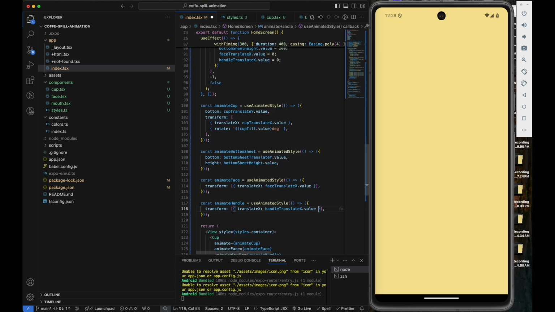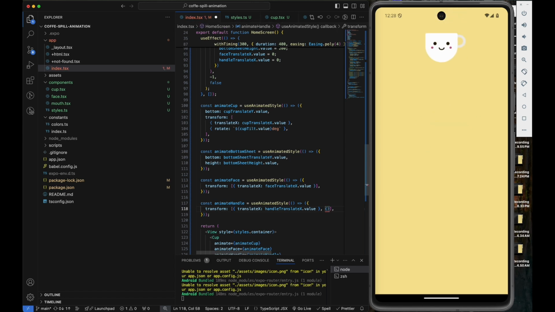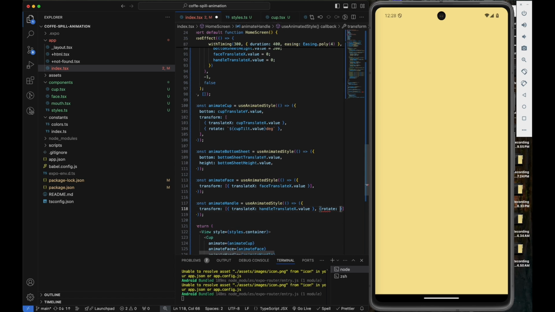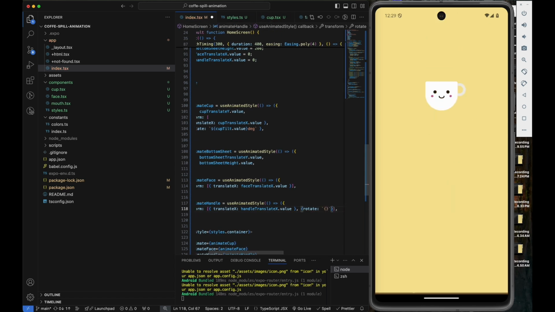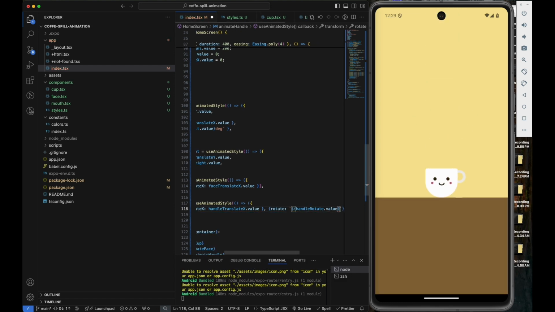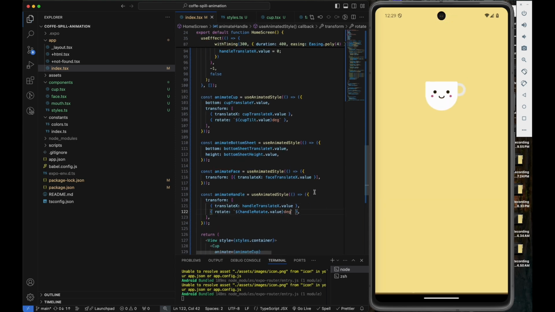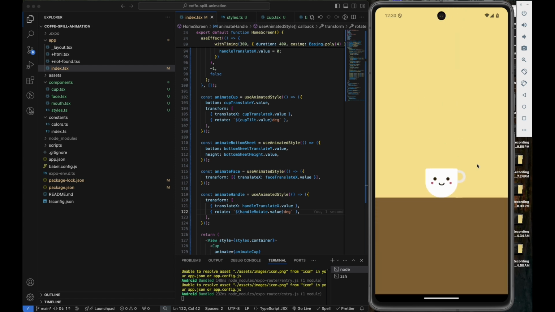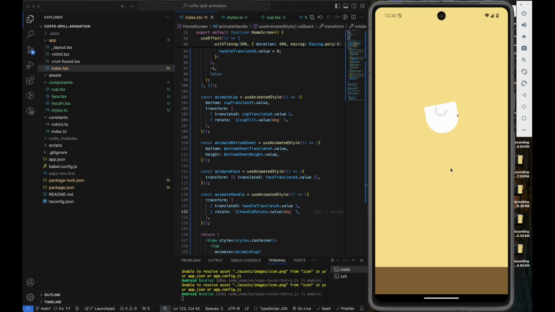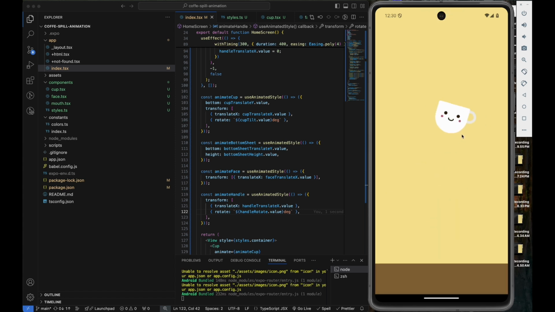What we can do here is to declare the style for our rotation. So to do that, we can do rotate, handle rotate dot value. This guy here will be degrees. So we can save this guy. We reload. So that's working quite well, but we need to adjust the value for our translate x on this handle.